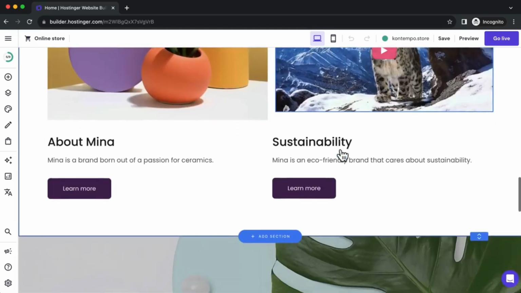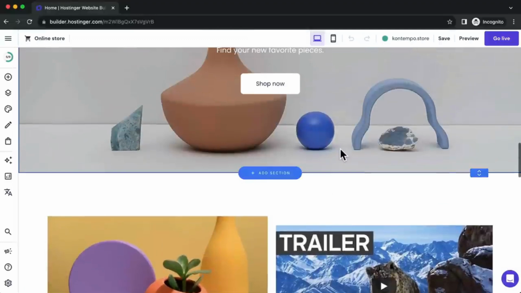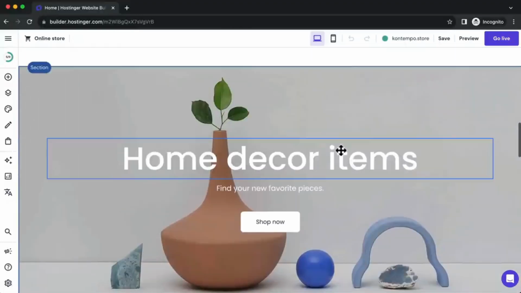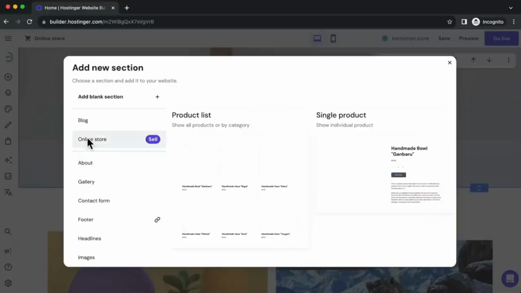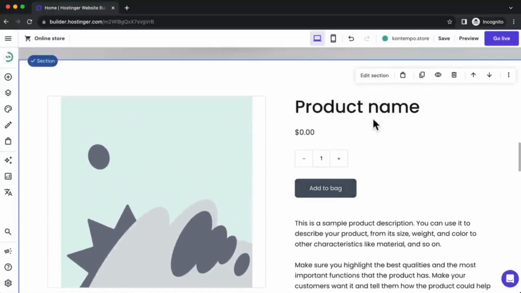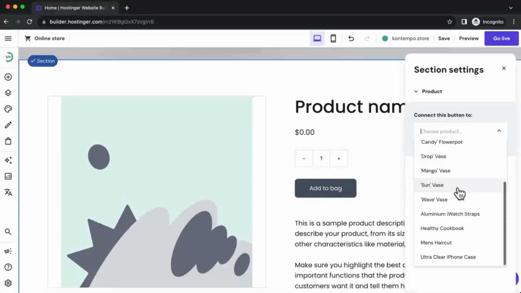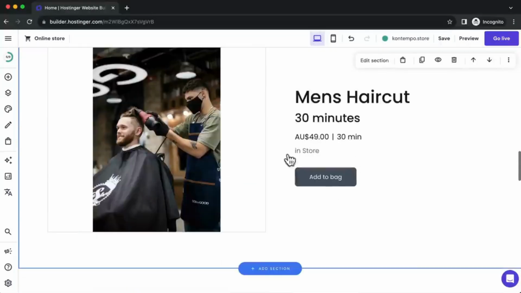And another thing that is worth noting is that you can add a single product on your home page. So for example, if you just want to display one product, let's add a new section. And we can select online store and we can add a single product like that, right? And just click on edit section, choose the product that you want to display. Let's say, for example, you want to display the men's haircut and you can display it just like that.